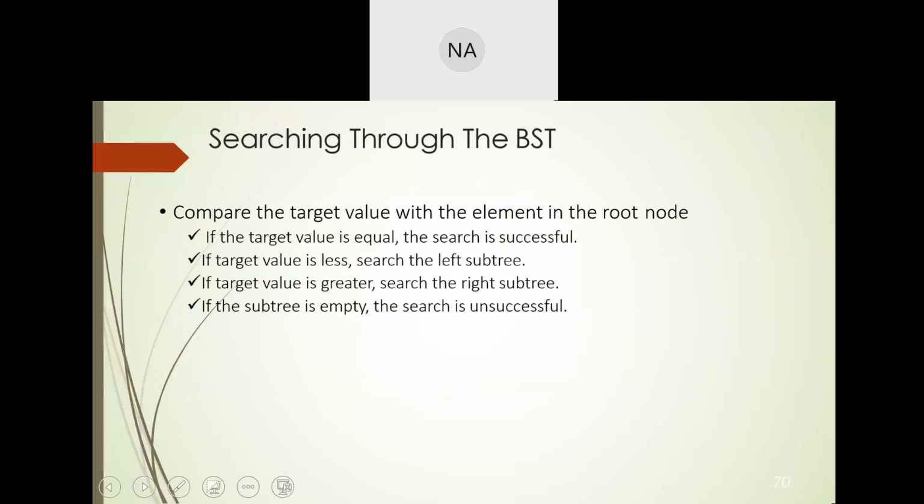Now how is searching performed in the binary search tree? It's very easy. You start with the root node. You compare the target value, the item which is to be searched, with the value stored in the root node. If the target value is equal, then the search is successful. If the target value is less, it means that the value might be in the left subtree of the root node, so in this case you will search the left subtree.